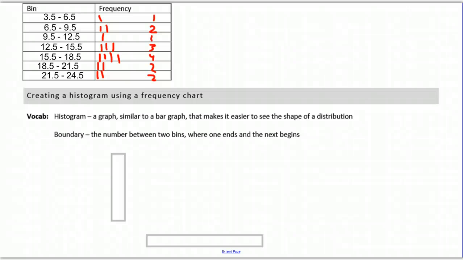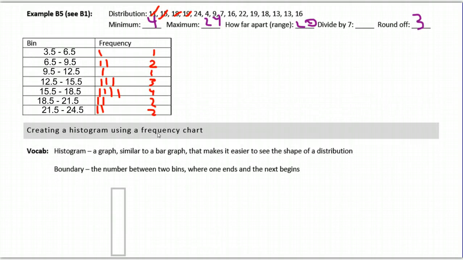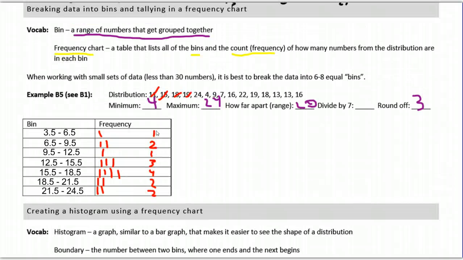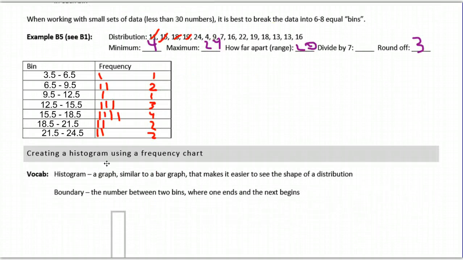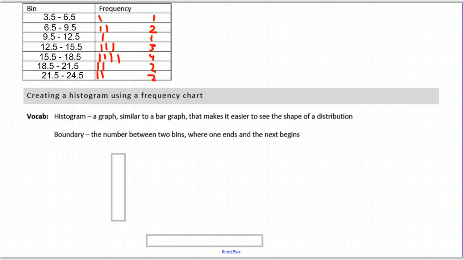Let's look at how to create a histogram. In our previous section up here, we first broke our data into bins and then made a frequency chart. So for each of these bins, we created a chart that told us how many numbers fell into each group. So what we're going to do now is create something that looks like a bar graph.